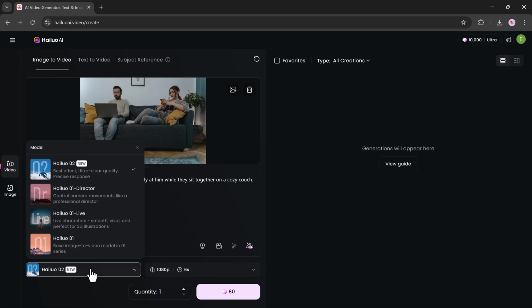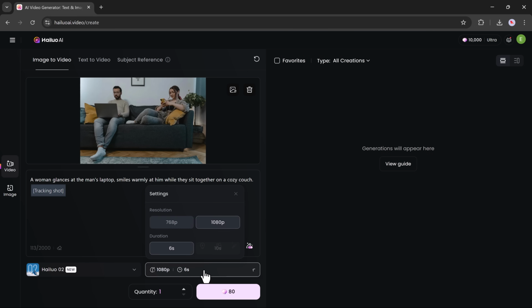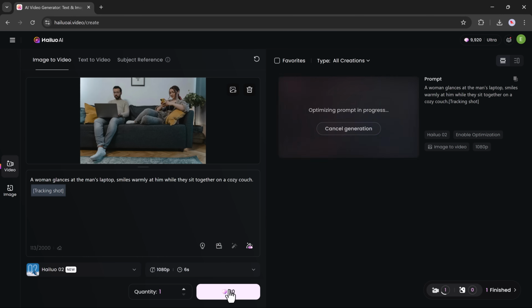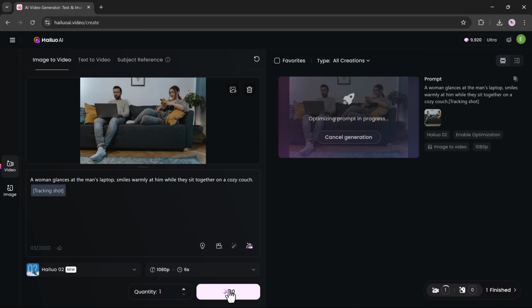Now, it's time to select a video model. You'll see multiple models available for different creative needs. Choose Hailuo 02, the latest and most advanced model. It offers ultra clear quality, strong visual effects, and very precise prompt handling. After that, select your video resolution and length. You can choose between a 6-second video in 1080p or a 10-second version, depending on your preference. Once everything is set, click the Generate button. The platform will start processing your video, and in just a few moments, your AI-generated video will be ready.